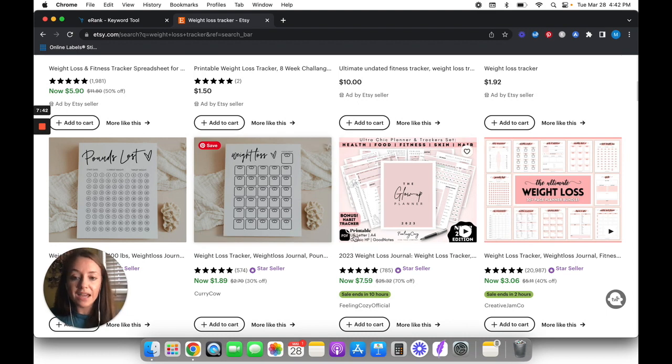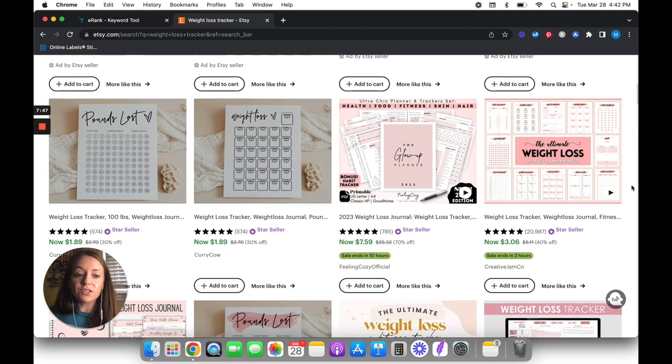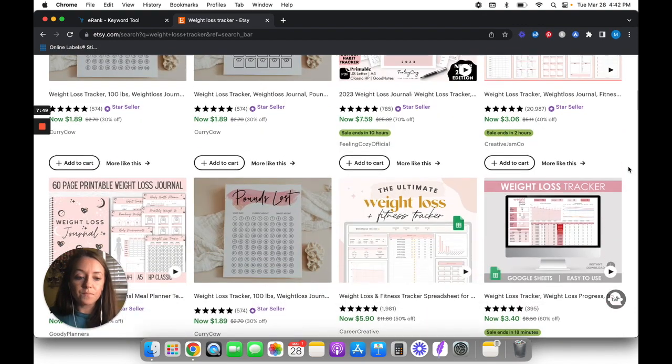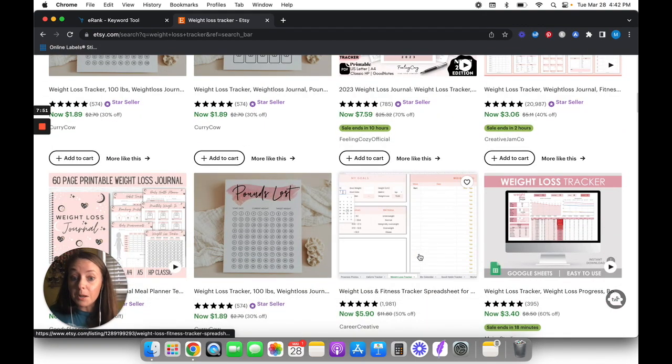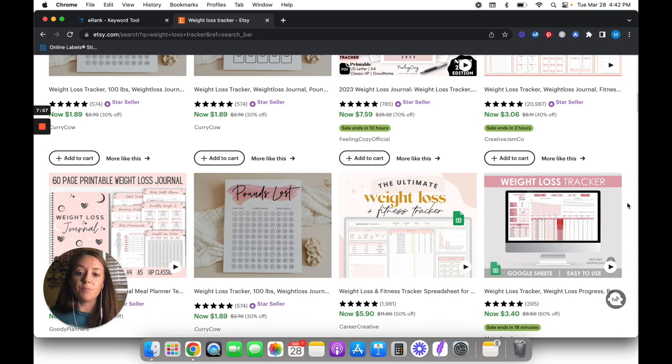You can make it one page, where you can color these in, or you can do this 30-page planner bundle. I know a lot of people might even like to do it like this, as an Excel spreadsheet or Google Sheets, but weight loss is always going to be a good option.